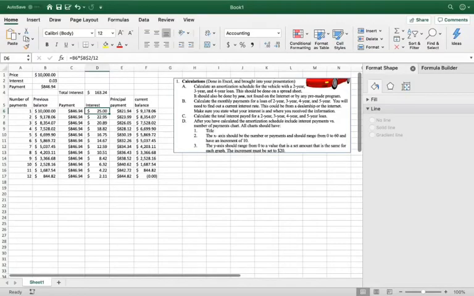Okay, this is part 2 of the amortization table. We finished up with this one, and now we're going to start part D. After you calculate the amortization table, you need to include the interest payments versus number of payments charts. And all of them need a title. We're going to have to do some stuff with the x-axis and the y-axis. So let's get started with that.